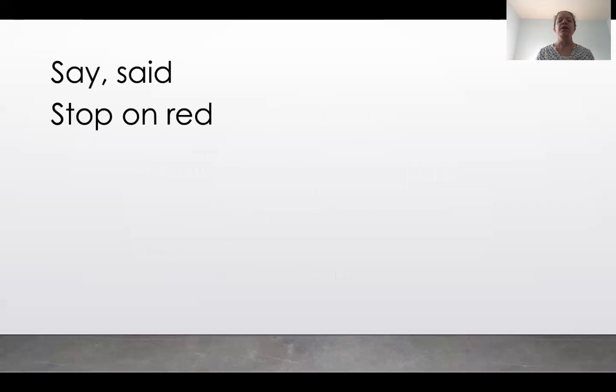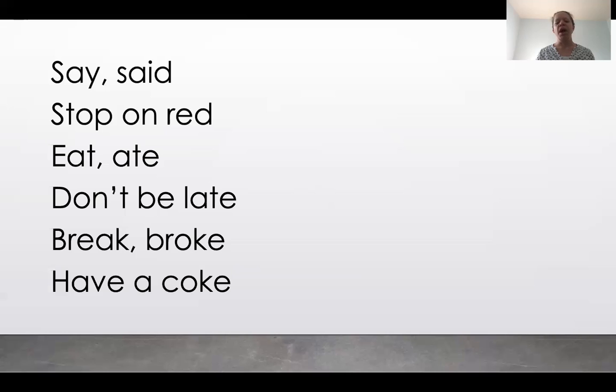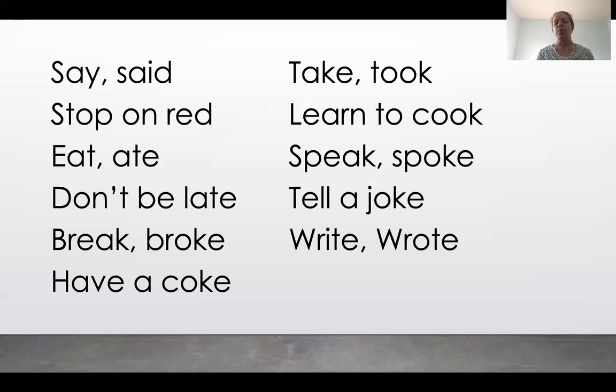Say, said, stop on red, eat, ate, don't be late, break, broke, have a Coke, take, took, learn to cook, speak, spoke, tell a joke, write, wrote, get off the boat.